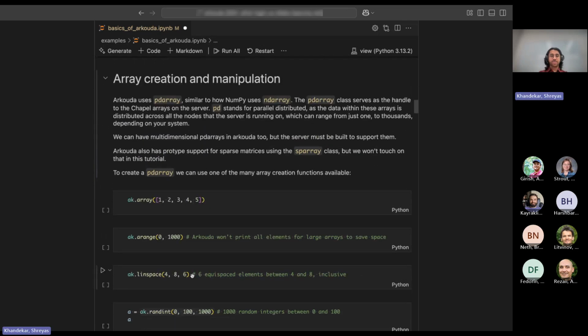Going over some other basics of arrays, Arkouda uses PD arrays. These are very similar to NumPy's ND arrays. PD here stands for parallel and distributed. This is a reference to how the data lives on the server and is distributed across all the nodes of the server, in this case, 2 nodes. You can have multidimensional PD arrays in Arkouda too, but the server must be built to support multidimensional arrays.